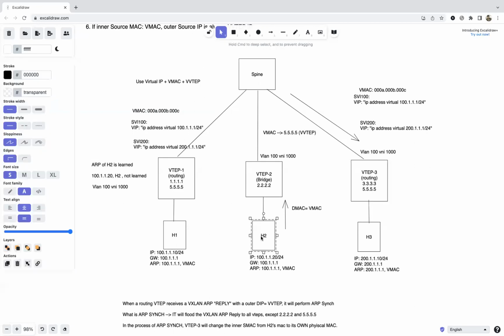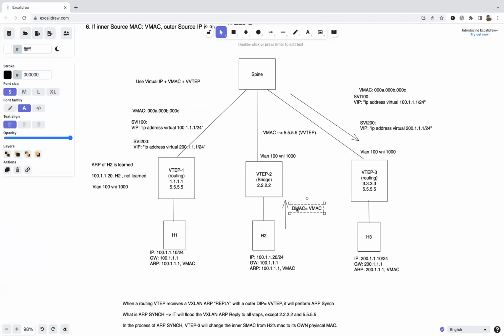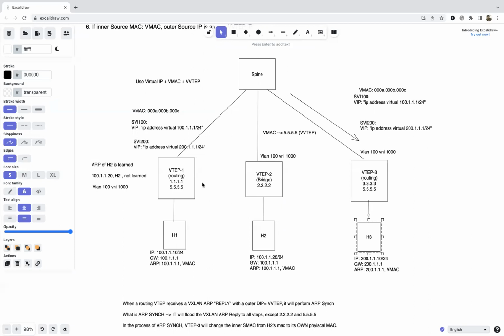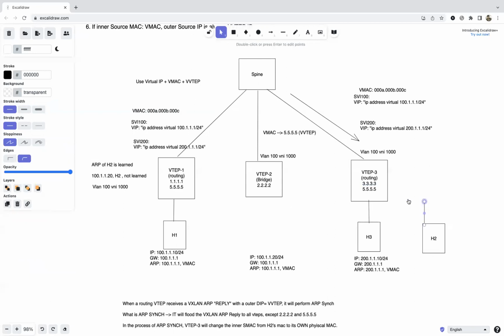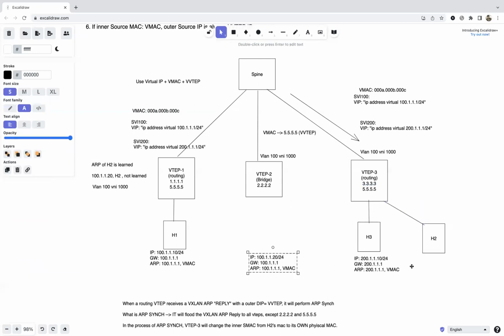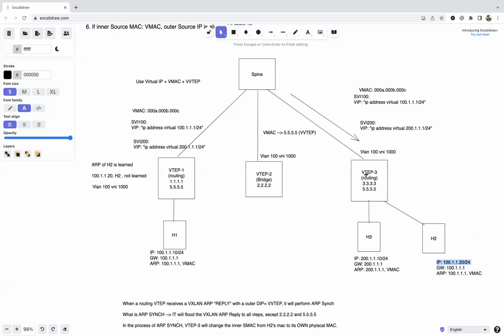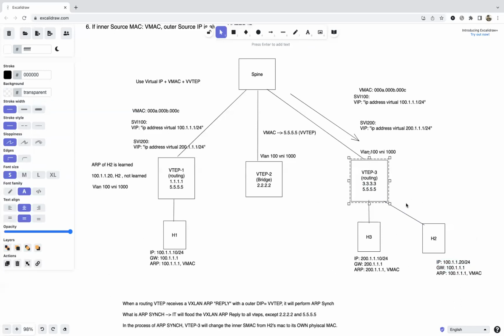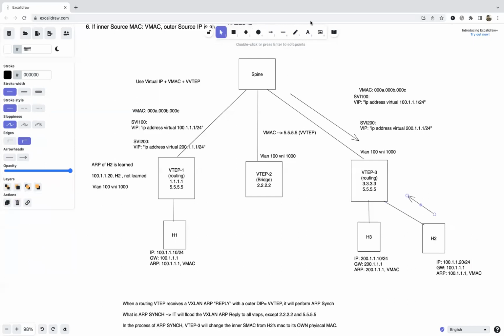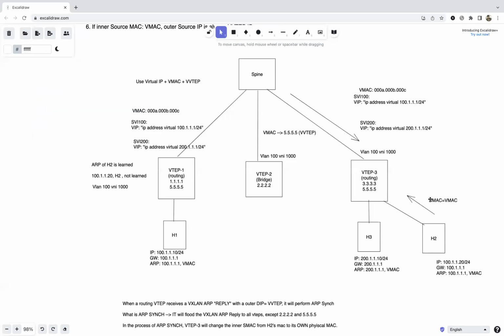And this was about H2. Now let's discuss this H3. Let's say I move this host here, like H2 is connected behind VTEP 3. Now, when VTEP 1 sends an ARP request for 100.1.1.20, what will happen? Same thing, right? When H2 sends an ARP reply, it will send it to the VMAC.